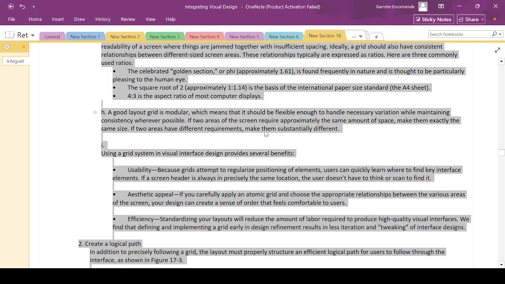If two areas of the screen require approximately the same amount of space, make them exactly the same size. So if it's only approximately the same, make it the same to provide consistency. If two areas have different requirements, make them substantially different to provide contrast. Again, you're trying to make it easier for the visual brain to recognize the difference or relationship.